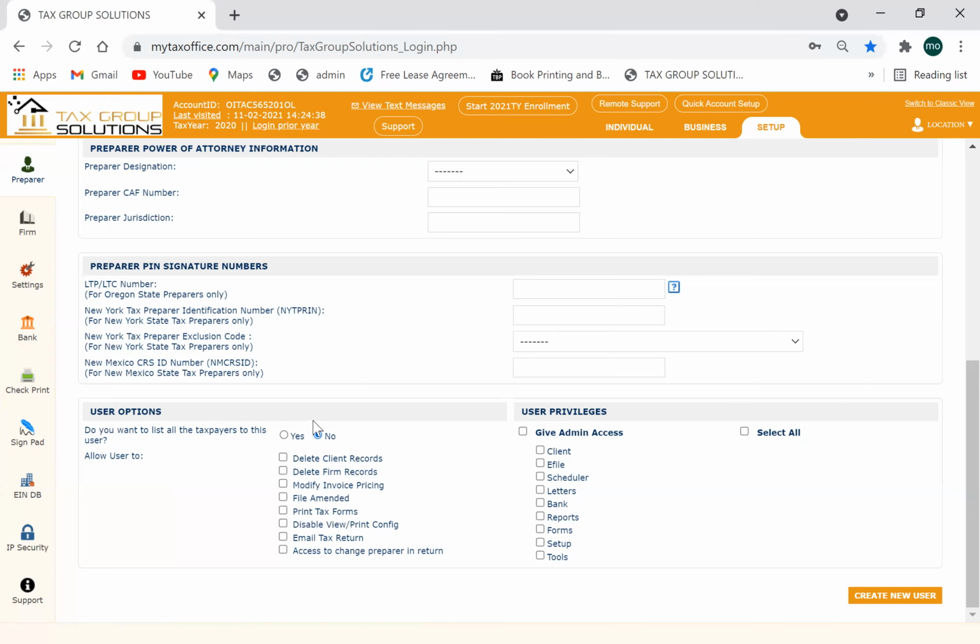This only works if you have an admin that you're setting up, or maybe an office manager and you want them to have access to everyone's tax return. If not, typically this should be a no. And when you go down to the user options, pay attention to what box you actually check, because if you check this box, which is disable view and print configuration, they will not be able to print returns. So you want to make sure this box has not been checked.